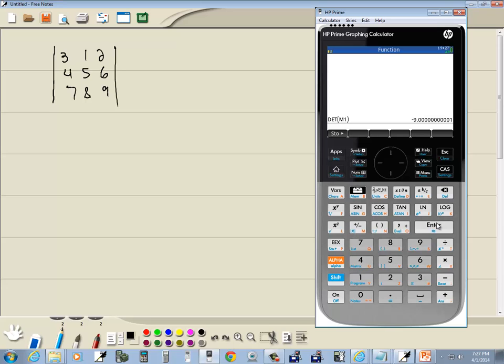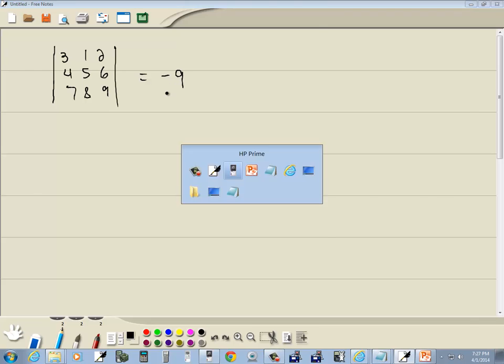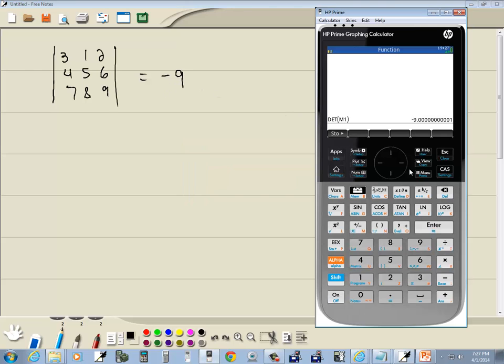And we see a determinant is negative 9 and a bunch of zeros and a 1. Sometimes if you press the fraction button, it'll get rid of the rounding issues that occur, the numerical calculation problems, and it did in this case. So it's actually equal to negative 9.